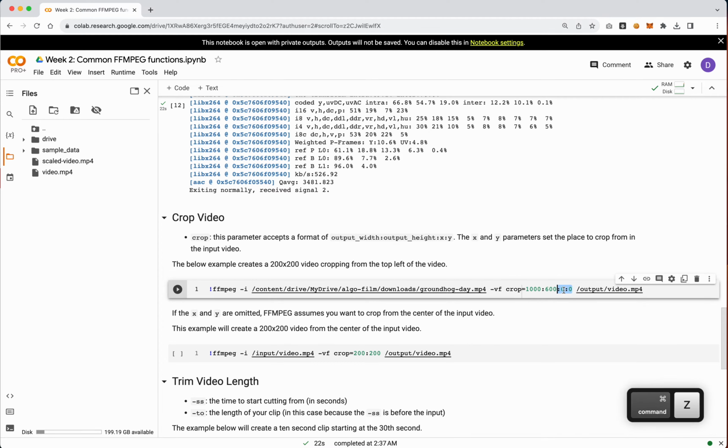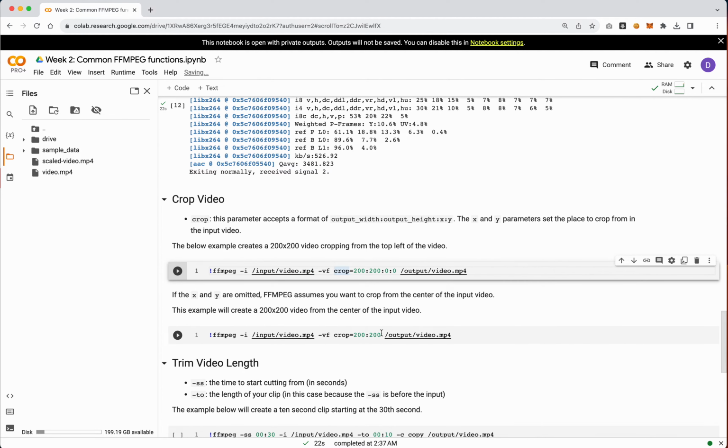So those are the dimensions. This is the size I want to crop to, and then this is the X position to start the crop, and the Y position to start the crop. So it's always the top left corner of whatever you're cropping to. I'm actually just not going to run these because it takes too long. So that is this command. So that's the crop command. And as I mentioned, if you delete those last two numbers, it'll crop from the center, which is kind of nice.